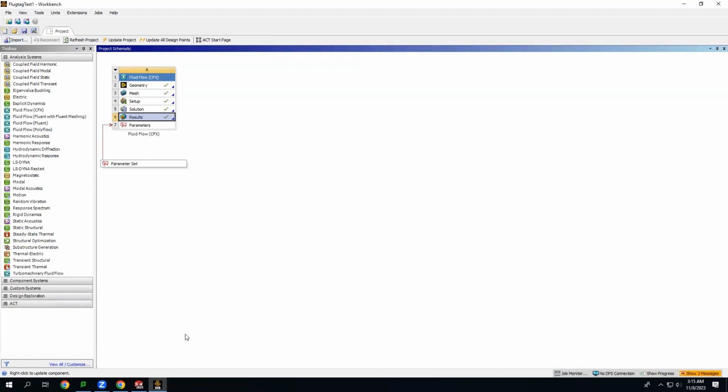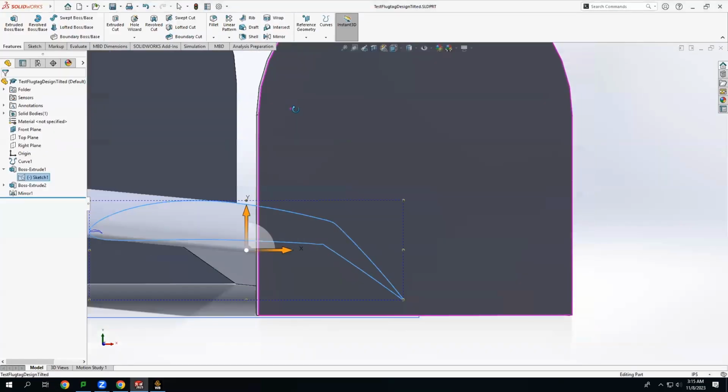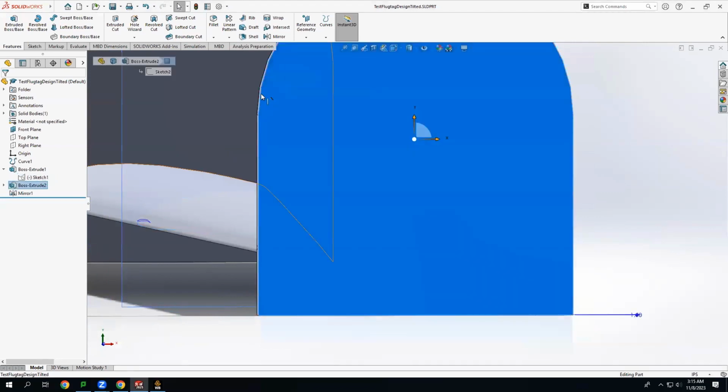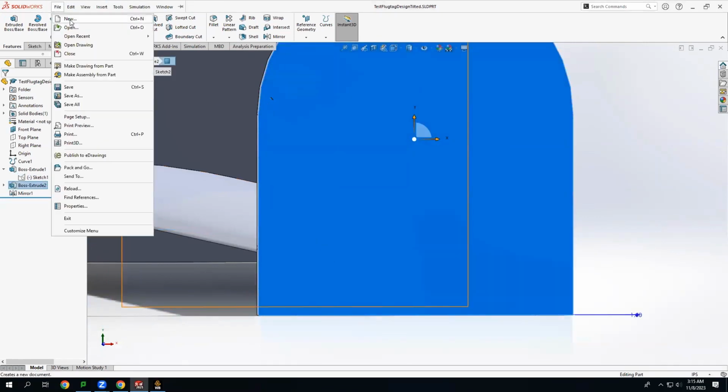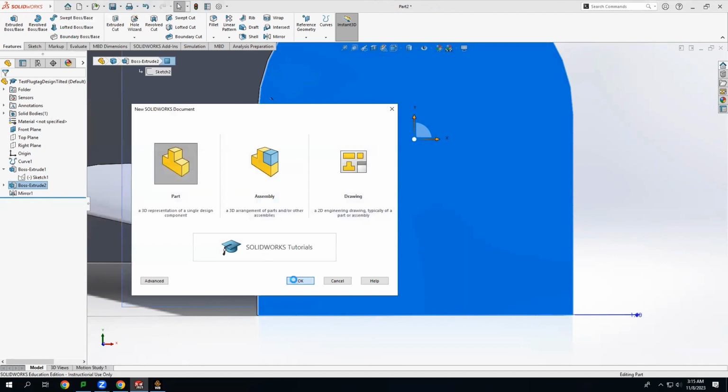And so I guess now I will go over the process I'm planning for on a structural analysis of this design. I'm going to ignore the wingtips for now. So I'm going to create a new part.